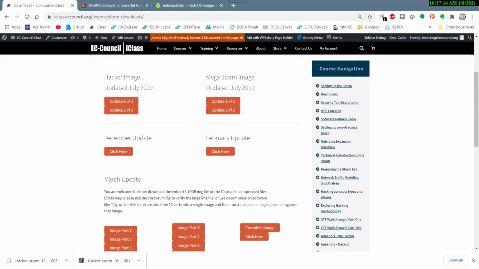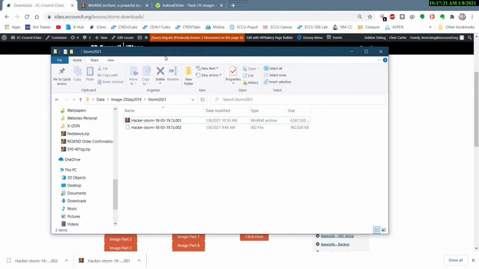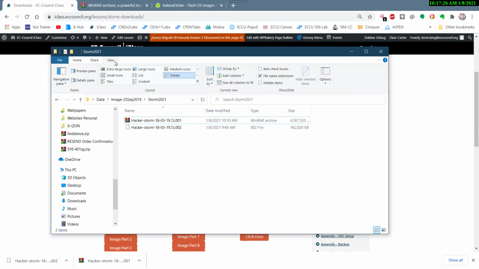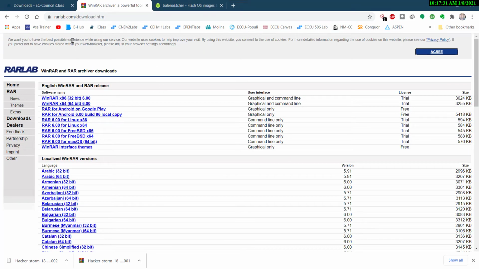Alright, so my download has completed. Here it is in my folder, and as you can see, it is ready to roll. Let me change these to a nice large format. As you can see, I'm using WinRAR. This is from rarlab.com/download, and with WinRAR, I'm very easily able to extract these, so I suggest WinRAR.